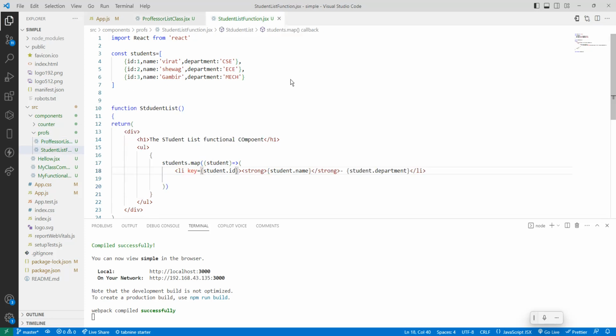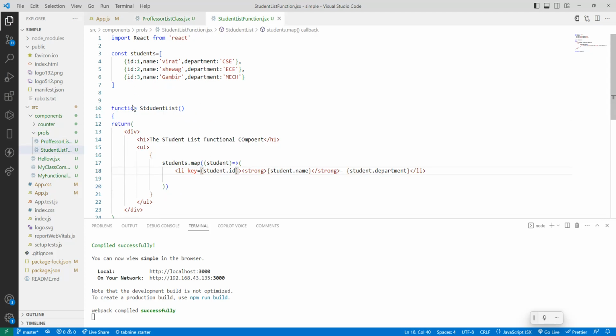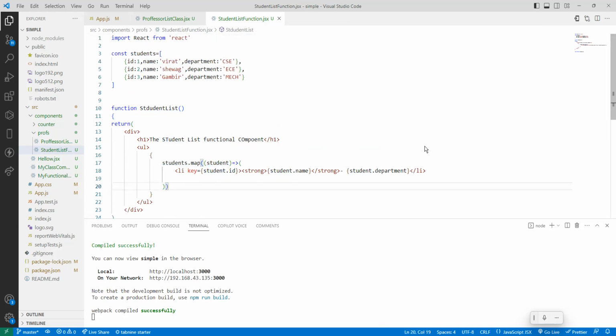So here we have used a class component and here we are using a function component. Okay, so the StudentList functional component: students.map of student, li key equals student.id, and student.name, student.department. Okay, so this is called passing the props as data. So what is this one? This is the data we are going to be passing as props here. See here in the props. Okay, so this is called passing the data as props.